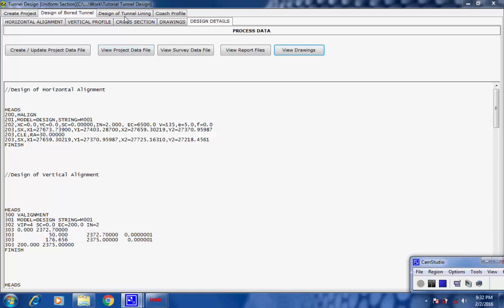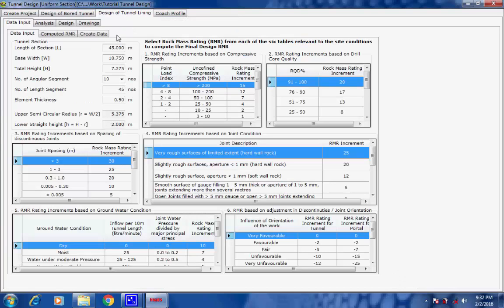Design of tunnel lining. Next, we select tab Page Design of tunnel lining. This design is for the tunnel portal, steel ribs, and reinforced concrete lining inside the tunnel based on structural analysis of the tunnel lining model by applying static load of rock mass, self-weight and seismic forces.